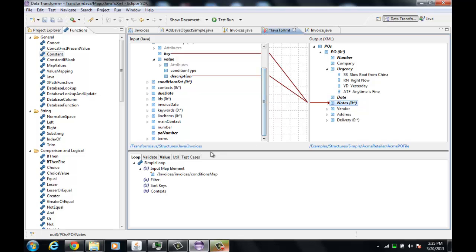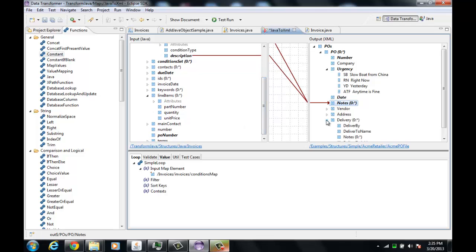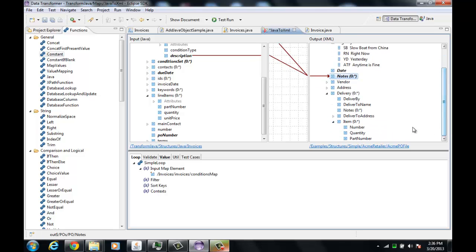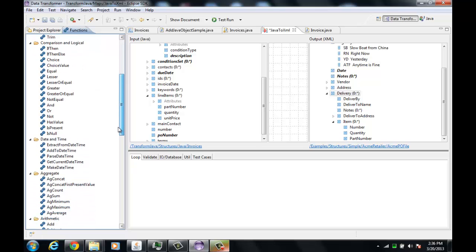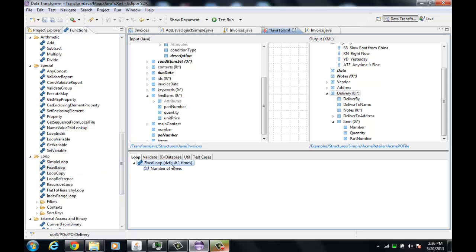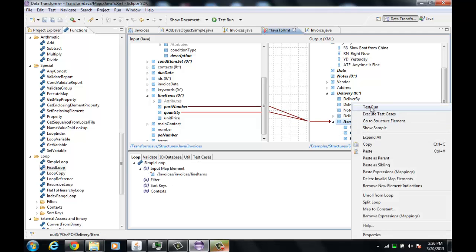Again, this is a list here. This invoice has line items, and here we have a level called delivery, and under delivery we have items. So we'll change our looping for delivery. Since we don't have a corresponding delivery loop here, we'll say that we always only have one delivery. To do that, for the loop expression, we'll make that a fixed loop. By default it assumes one time. So the delivery is going to loop once, and then we'll map some of the things in the line item. We'll map the part number, and we'll map the quantity.